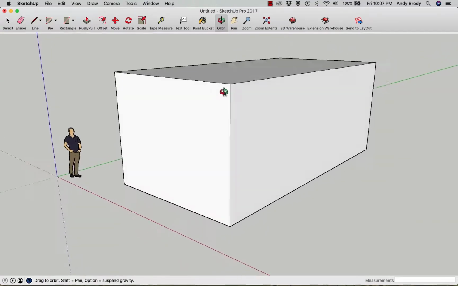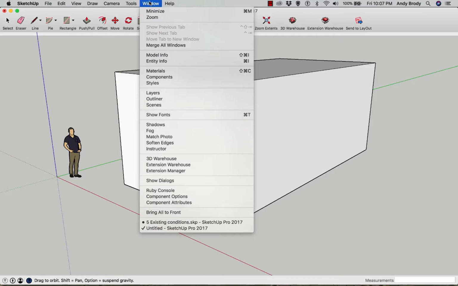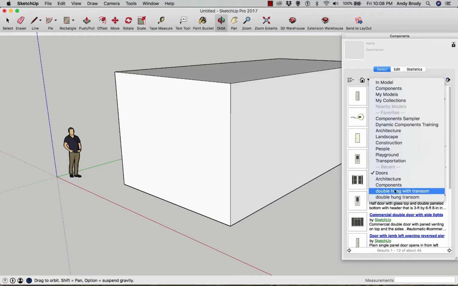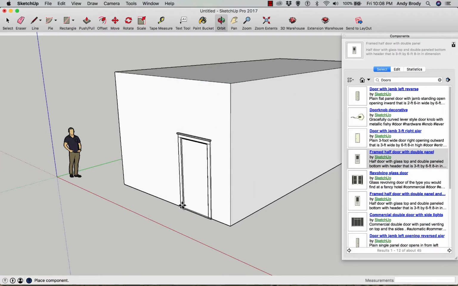And there is a door and a window in the front. So let's call up the components menu. I have already called up the architecture menu, the doors section, to save myself a little bit of time here in the video. And I believe we used this framed door, a half door with a double panel. So I'll just click on that to place it.